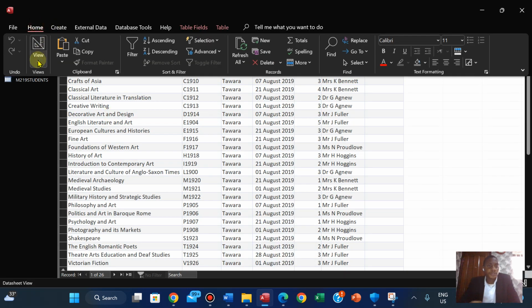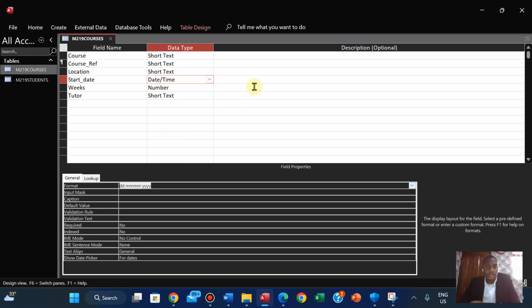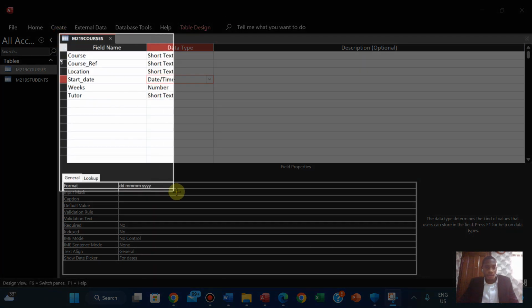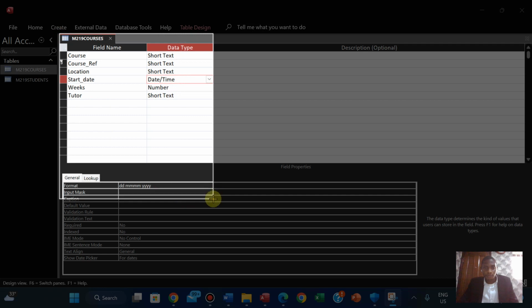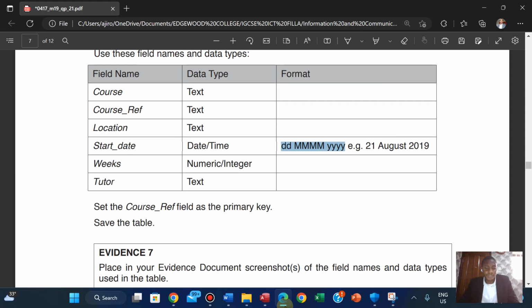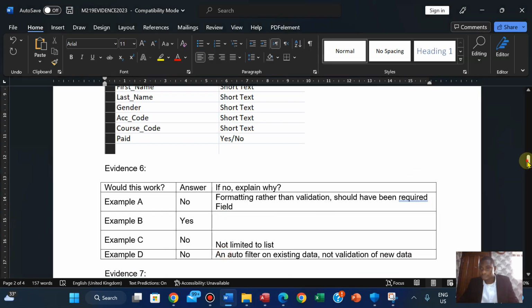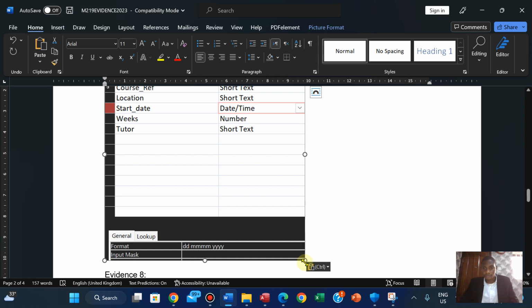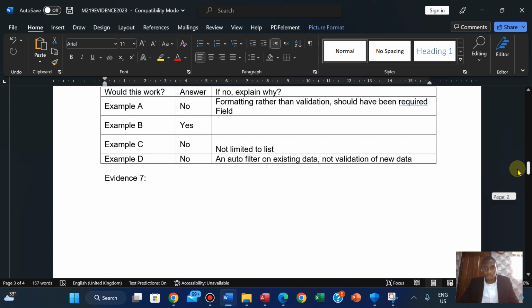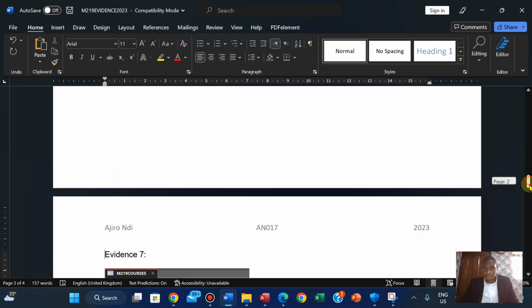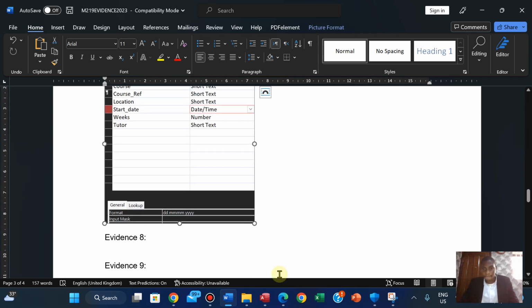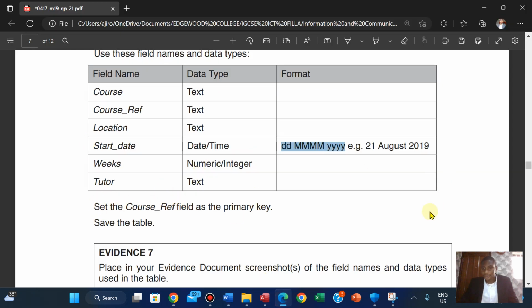Okay, so I'm going to switch this to design view, and I'm going to take the screenshot so that this appears as well. And this is going to be in evidence 7. Okay, so we are done with this.